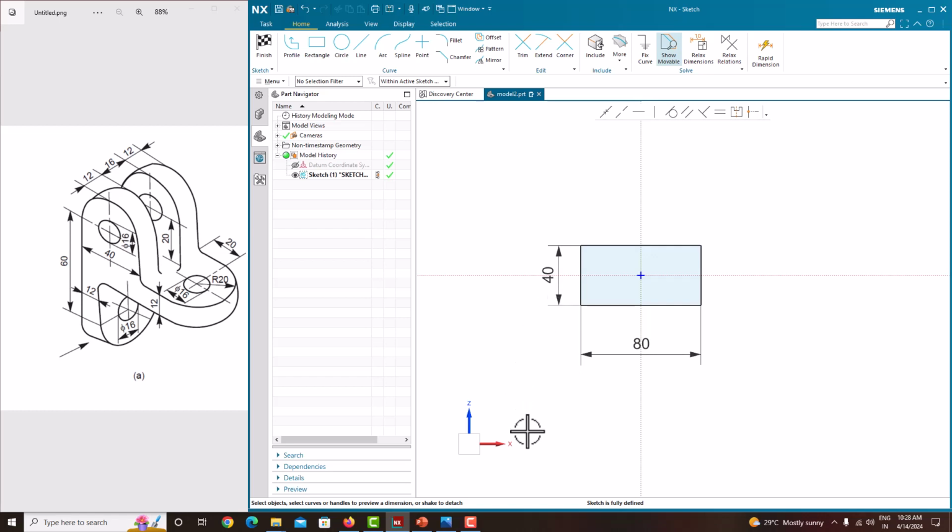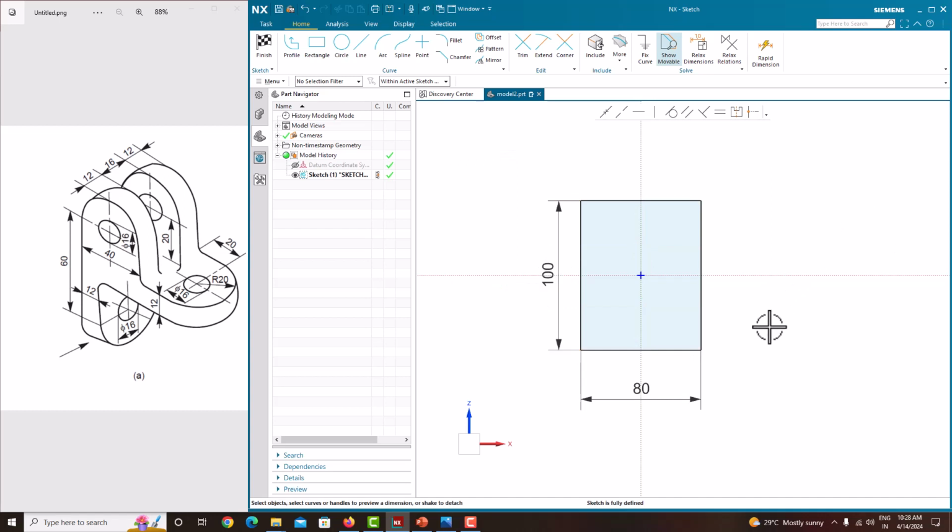Now we need to extrude it. See here it is showing 40. This value is actually 100. This is 60 plus here it is 40. Here it is 20 and here it is 20. That means 100. Just press the roller.